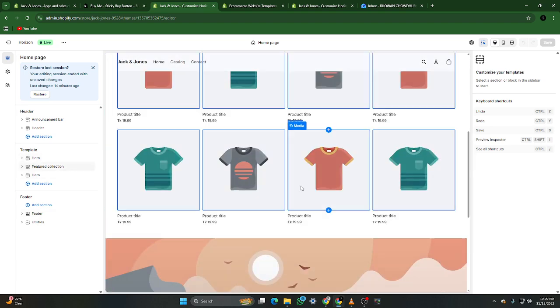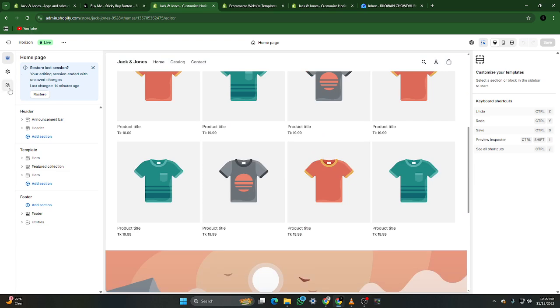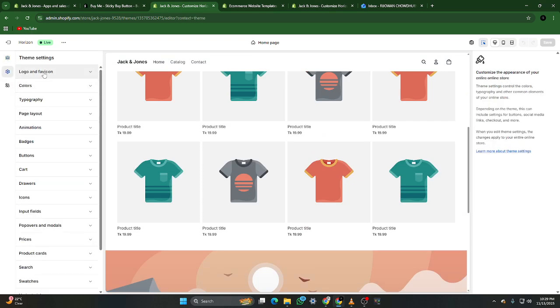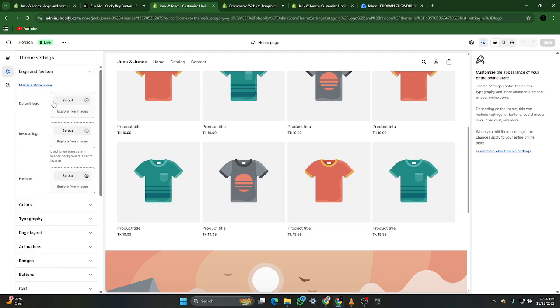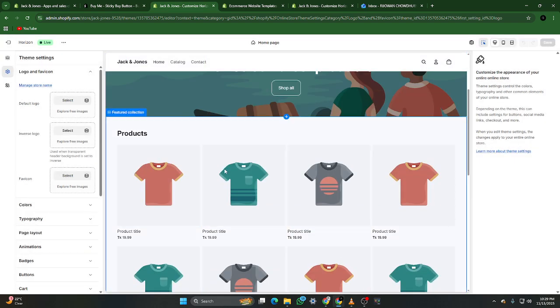Now move into theme settings. Start by uploading your logo, even if it's a simple one. A clean logo instantly boosts your store's professionalism. Next, adjust your colors to match your brand palette. Shopify's color picker makes this incredibly easy, and these small details make a big difference in your overall design.